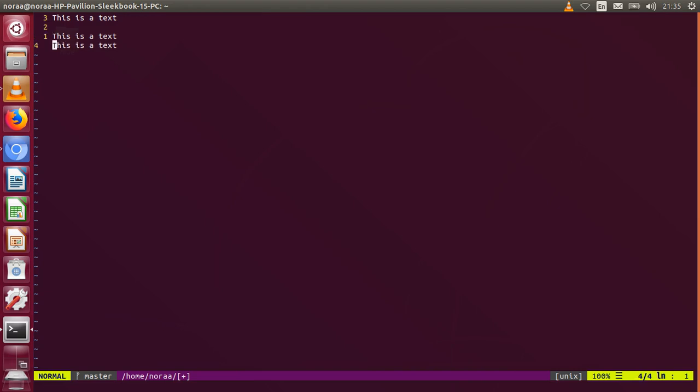P, 2, 3, 4, 5, 6, 7. Now that reduces it by one character. I don't need to press Ctrl V, I just need to press P. Now Vim also has the concept of numbers. Like I talked of repetition, you don't need to repeat yourself.